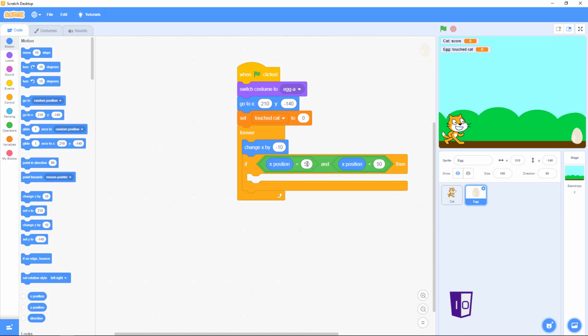And then we're going to change the number. First one will be 150, the second one will be 140. And this is when the egg is within the area of the cat. So this will give a range of it.